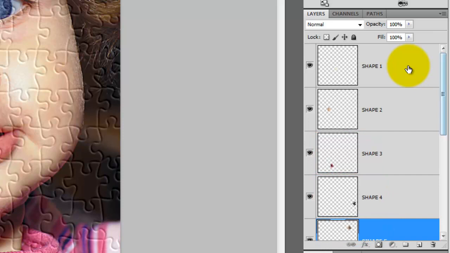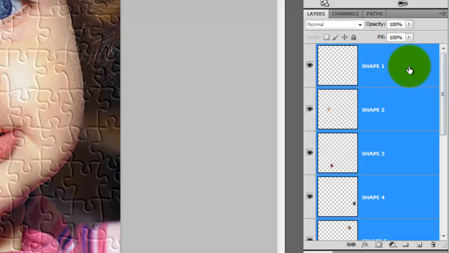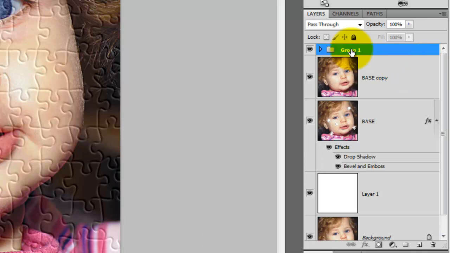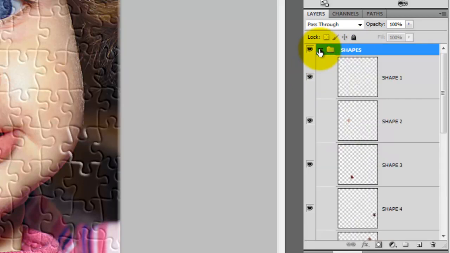Let's organize it a bit by grouping all the shapes into one folder. Go to the top shape, press Shift, and click on it. This highlights all the shapes in between. Press Ctrl or Command plus G to put them all into a folder. We'll rename it Shapes. Hide the base copy and open the folder.